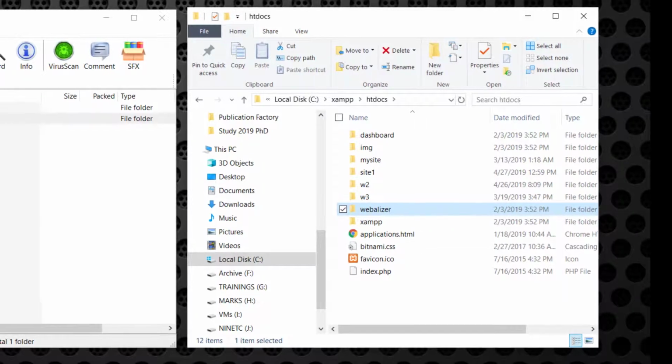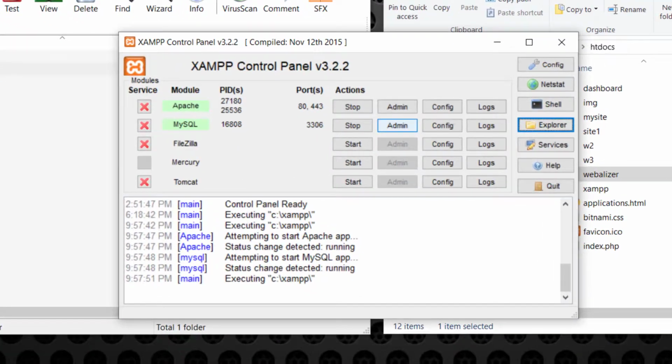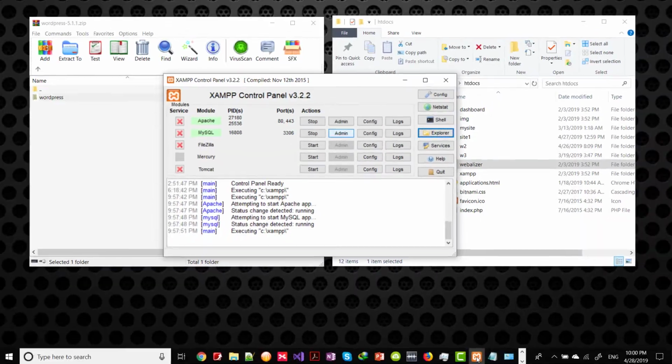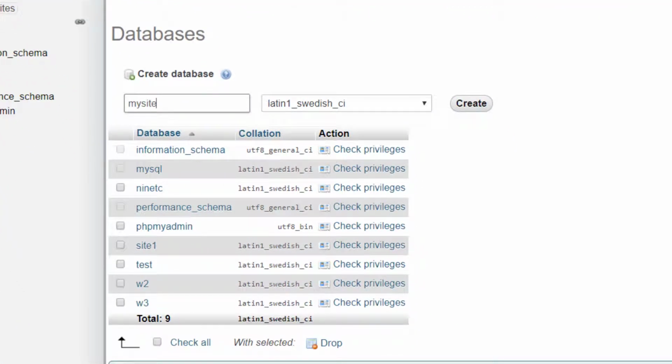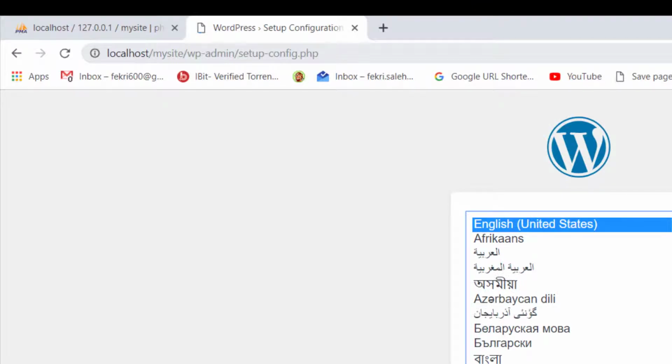Now, setting up your MySQL database. In your XAMPP control panel, click the Admin button in the MySQL section. Click on Databases and provide a name for your new database, and then click on the Create button to continue. And go to your new website in localhost.